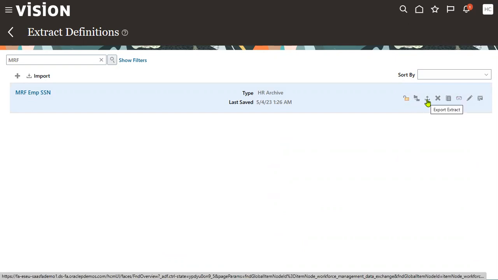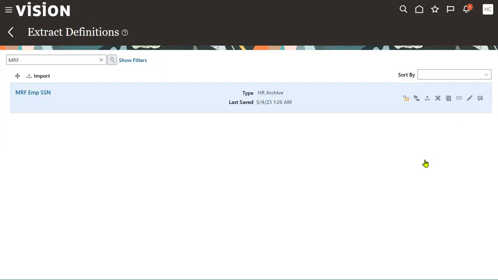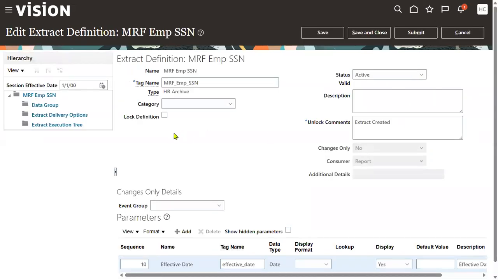If at all we want to export this extract source code, we can export it from here. But if we want to delete, it can be deleted from here. This is copy or rename. This is view the extract run details. And here we can go for edit the extract. And if at all we want to submit extract, we can do. Right now, I just wanted to go for edit. Select advanced edit option. It will allow us to design the HCM extract.